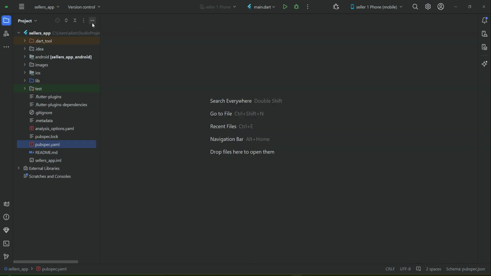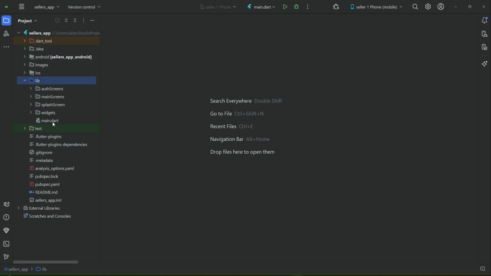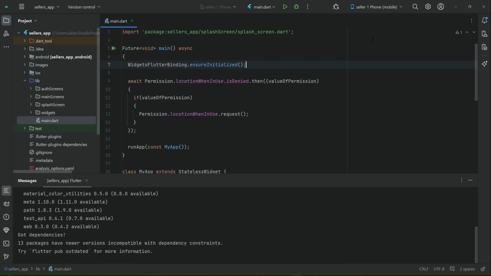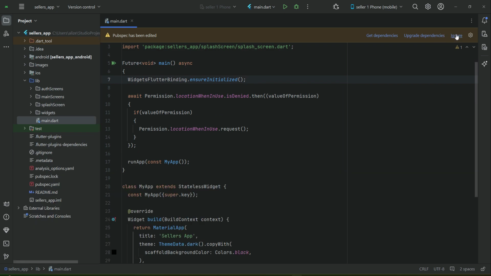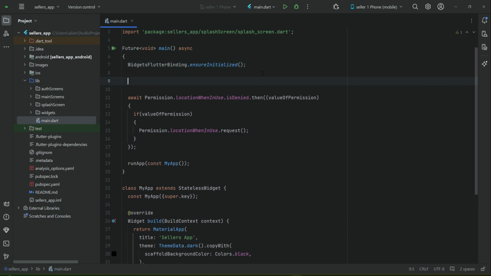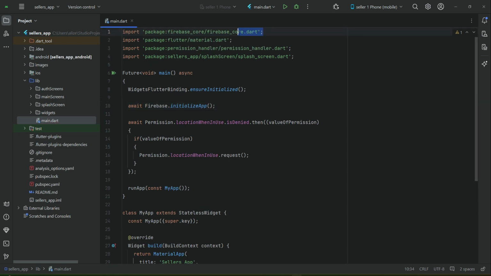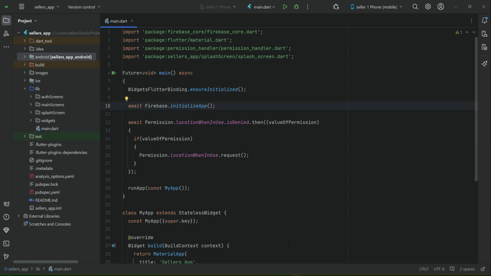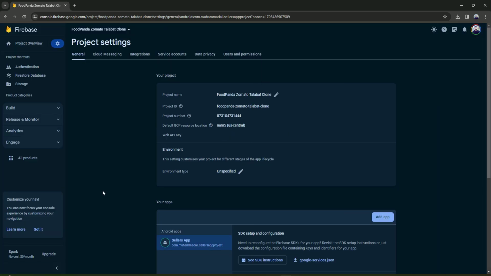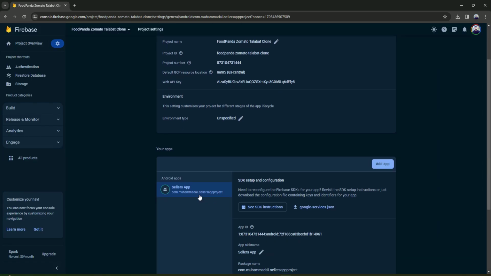Now let's come back here to main.dart, and if you see this suggestion, click on get dependencies, okay? And now here we have to initialize Firebase inside main. So after WidgetsFlutterBinding.ensureInitialized, we can simply say await Firebase.initializeApp, which is using firebase_core. You can see that. Now go back to the browser and simply click on next, then continue to console. As you can see, the seller app is added successfully.